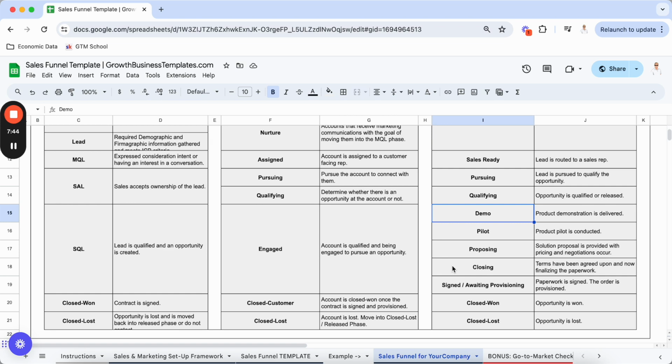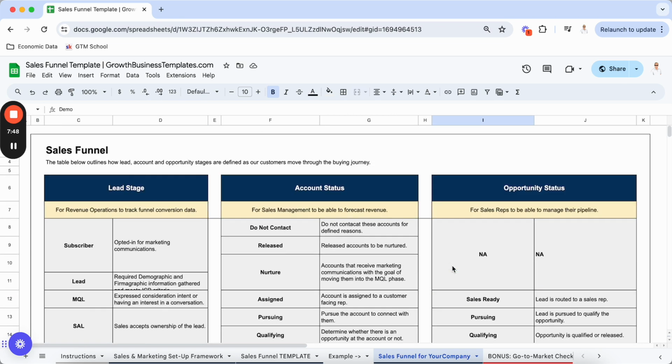I encourage you to download this for inspiration so that you can personalize it for yourself. This is a critical component for one of the building blocks of building out your sales org, how you measure progress, and ultimately how you train your team to advance these opportunities in your pipeline. So I hope that was helpful.